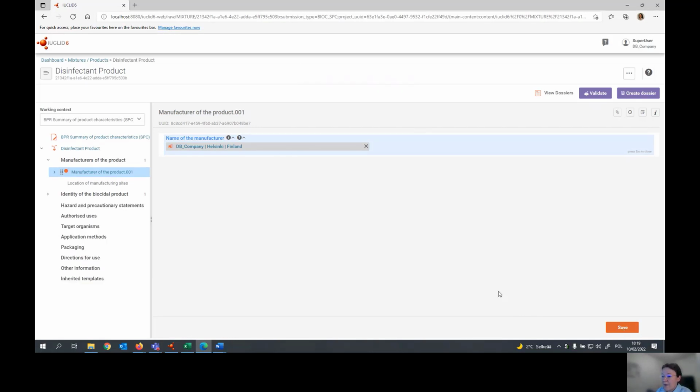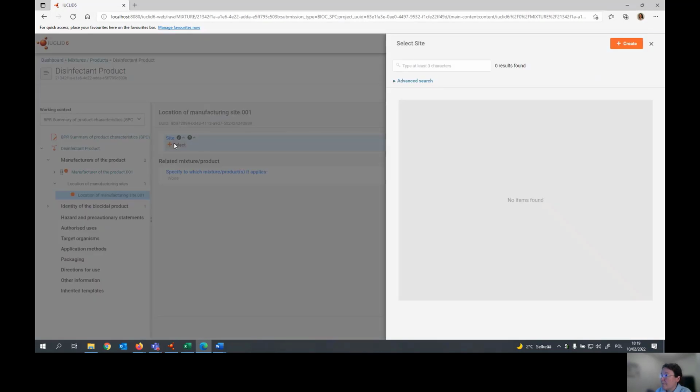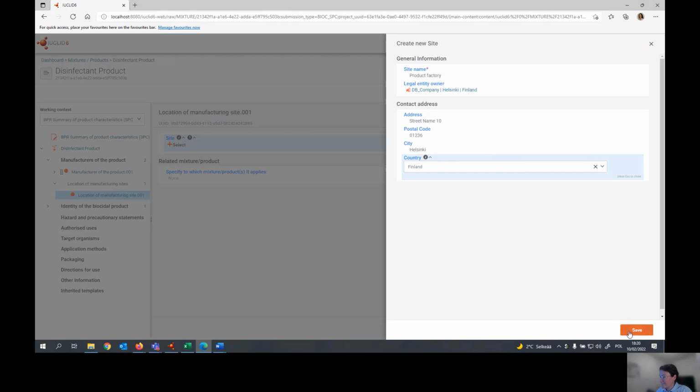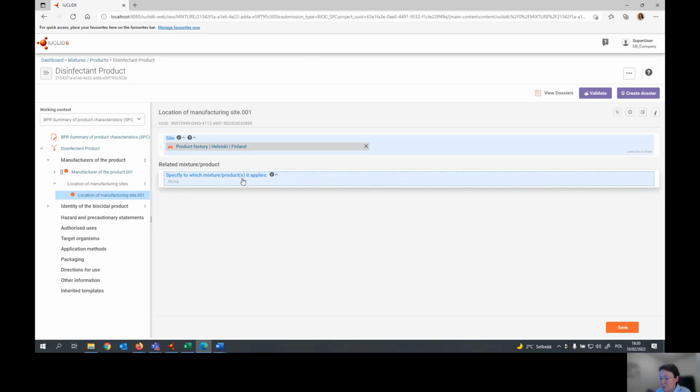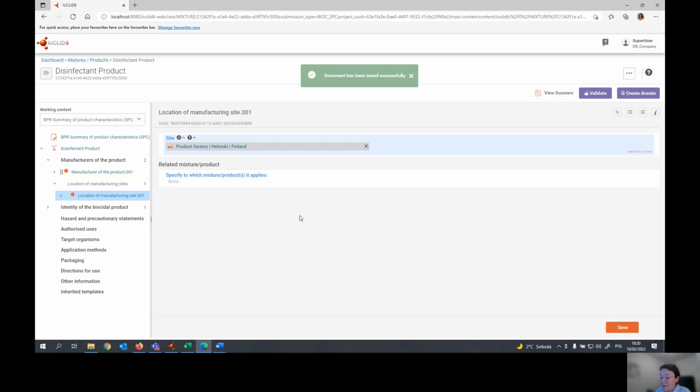In a similar way, I add the location of the manufacturing site. I don't have yet any manufacturing site available in my Euclid database, so I create one. For a single product, I don't need to use the field related mixture product. If there is a need to add more manufacturing sites, this is done in the same way.